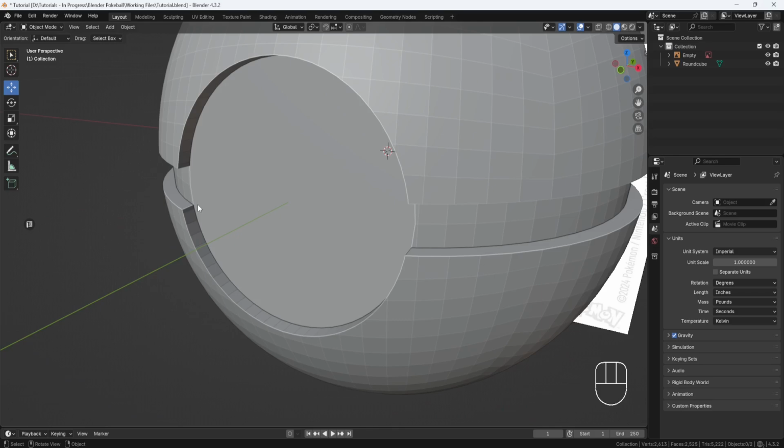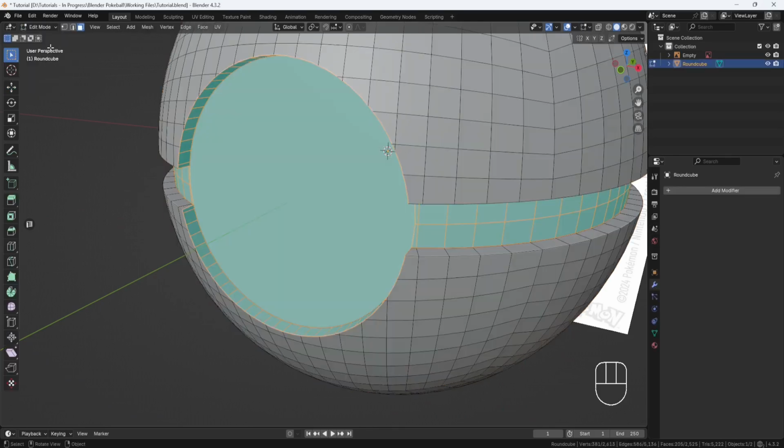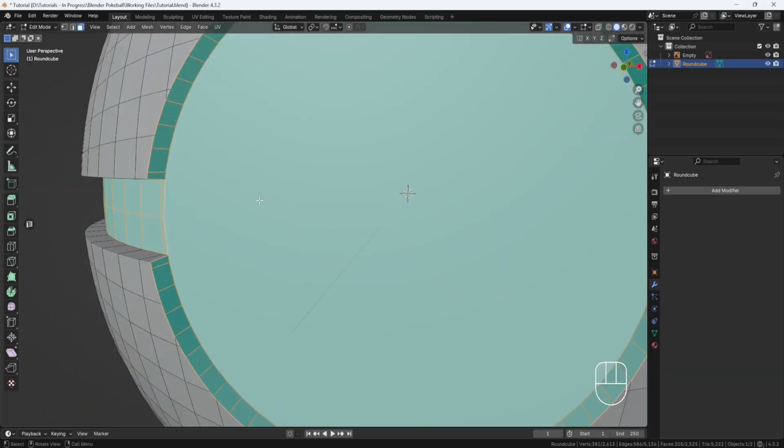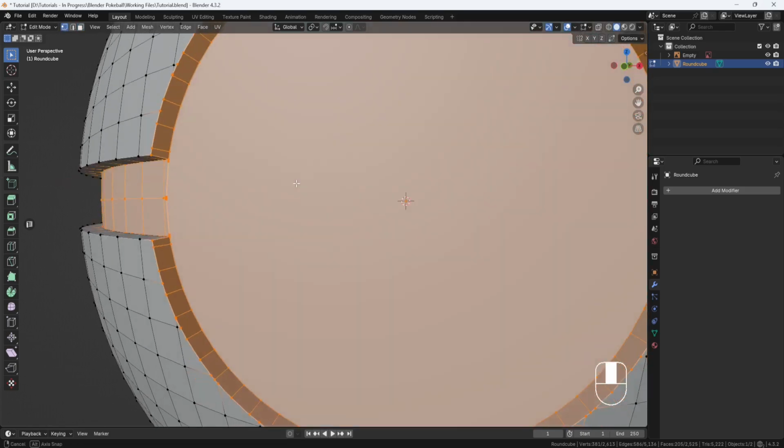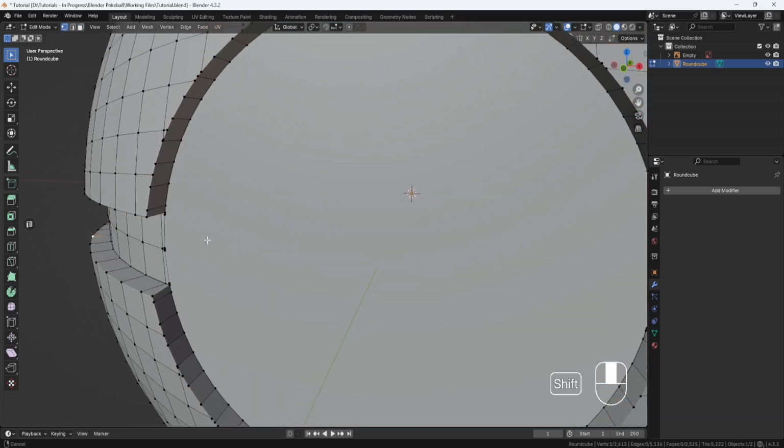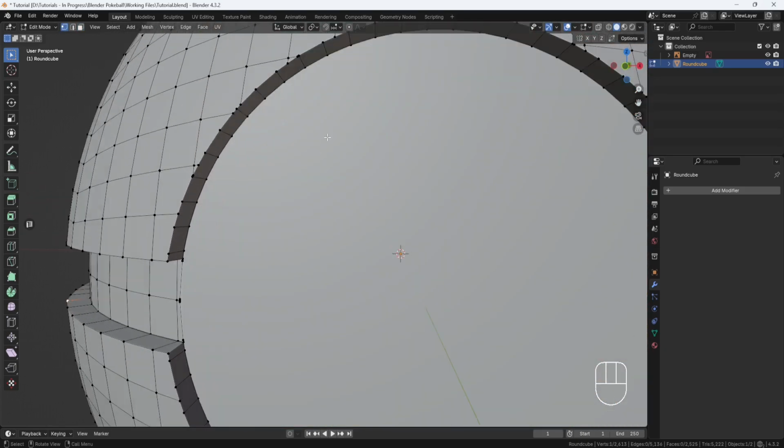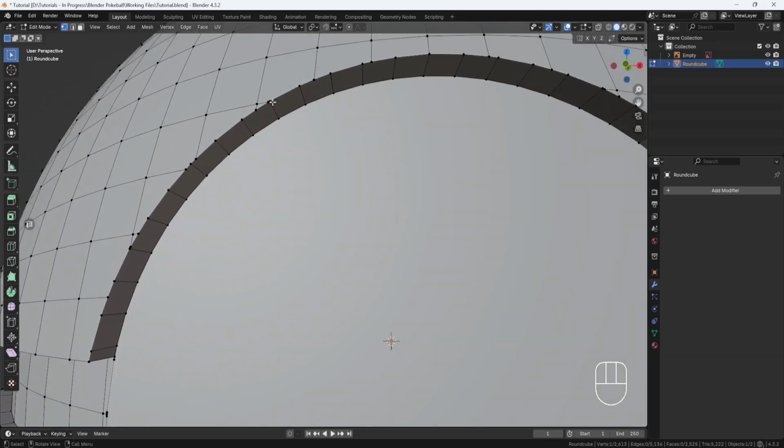But if I select the sphere and switch to edit mode and vertex selection, you see the problem with Booleans. They always leave a big mess to clean up with all these stray vertices and edges that aren't connected to anything. So this is how I typically clean up a mesh.